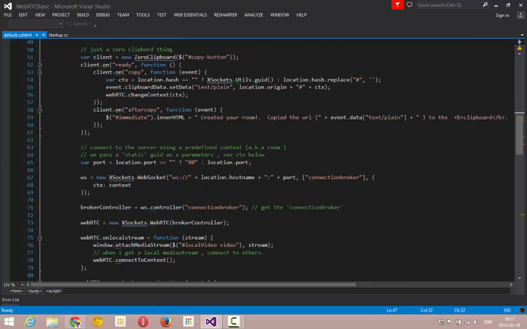We can have a look down here as well. I'm using Xsockets. I'm creating a new WebSocket. Connect to the host name and port. In this case, it will be the public server name and port 80. I will specify the controller to use, in this case, the connection broker. I will also pass the current context, my room, into the broker immediately and tell the server that this is where I'm located right now.